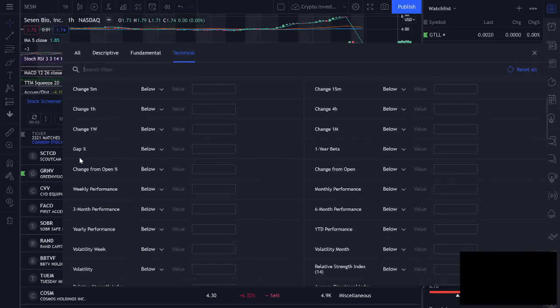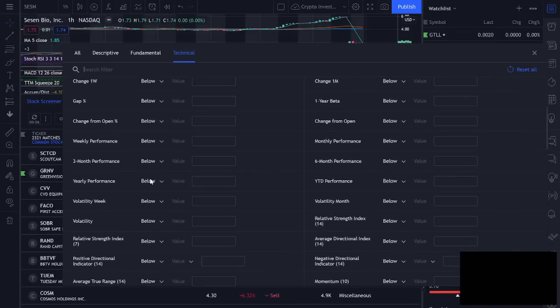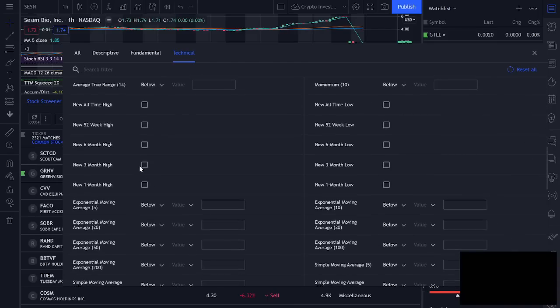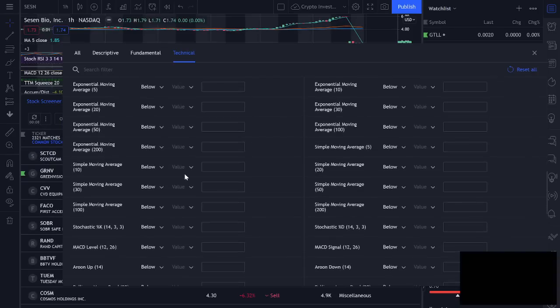Now, there's gap percentage. If there's a certain gap, you can also determine that and indicate the value right here. The weekly performance, volatility, new 52-week high. Do you want to capture all of those as well? So if you click on that, notice 62 matches drop down. If you remove it, back to 2,321.